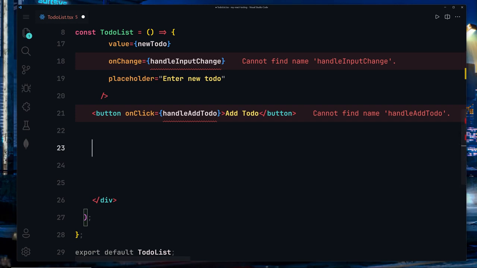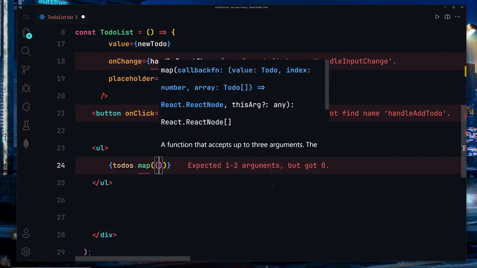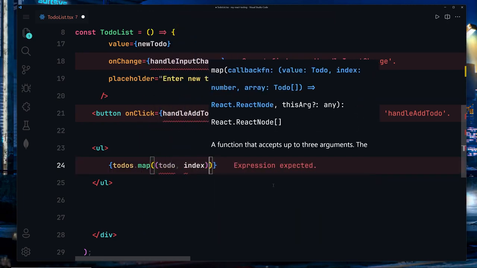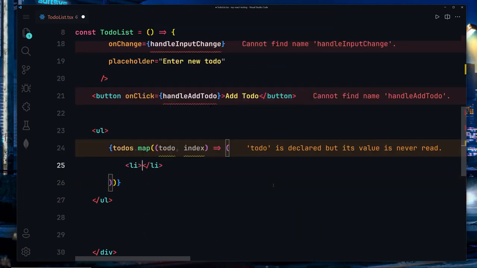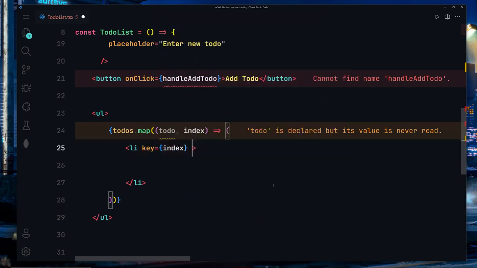Now underneath there, we are going to be rendering our todos. So I'll use a UL, and inside this UL we are going to be using todos.map, and here let's just pass our todo and also our index inside there. And now let me just pass my li, and for each li I'll provide my key, and the key will be set to index.